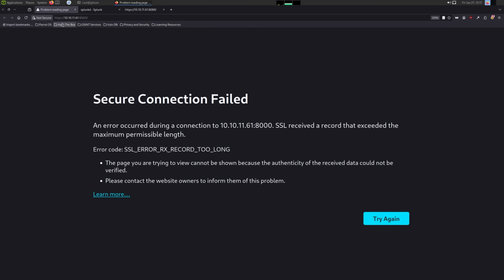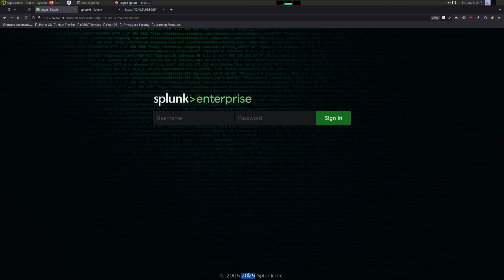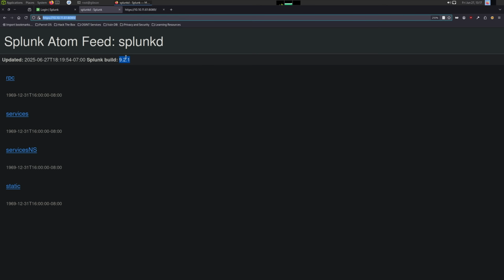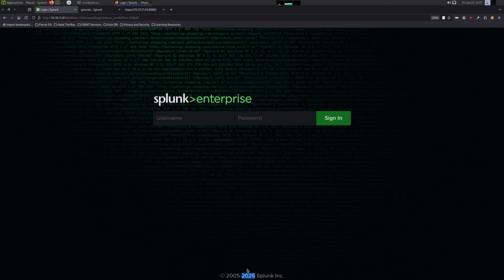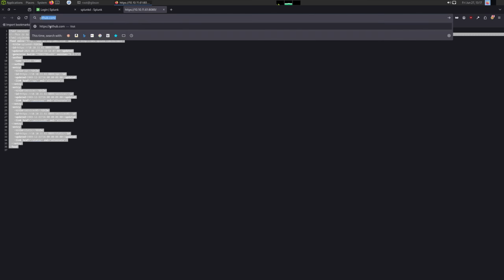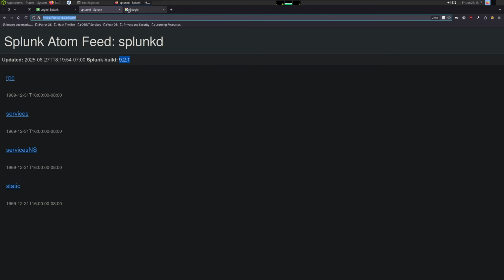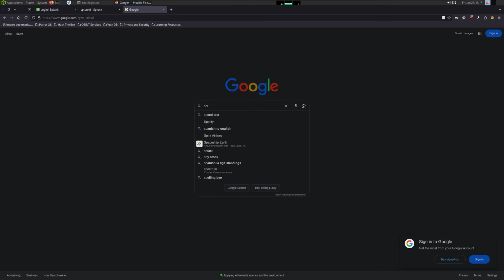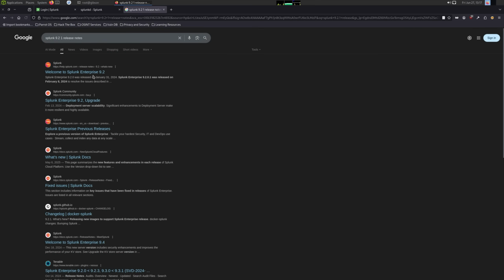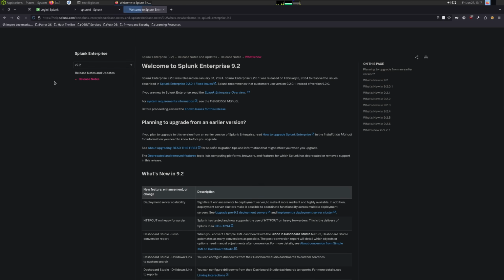Let's see. The copyright is 2025. If we Google this, 9.2.1 actually released in 2024. So the copyright looks like it's just being dynamically generated, so it's always showing the latest year, which is common, so you can't always depend on copyrights to get you the year the software was released. But if we Google Splunk 9.2.1, I always like looking at the release notes to see exactly when something released. 9.2.0 is February 8th, 2024, I think it said.